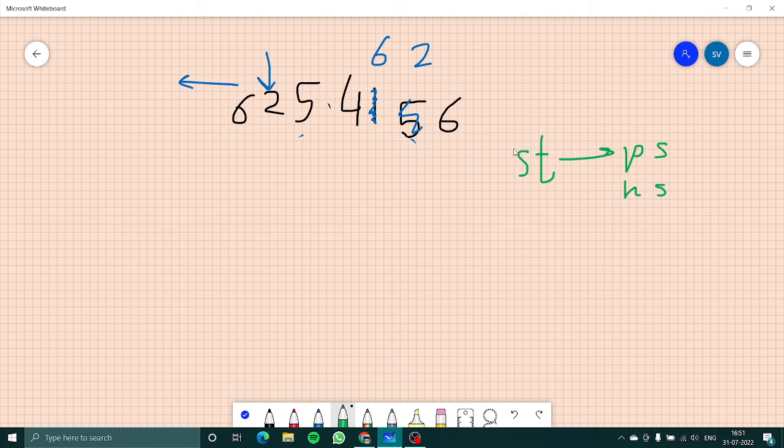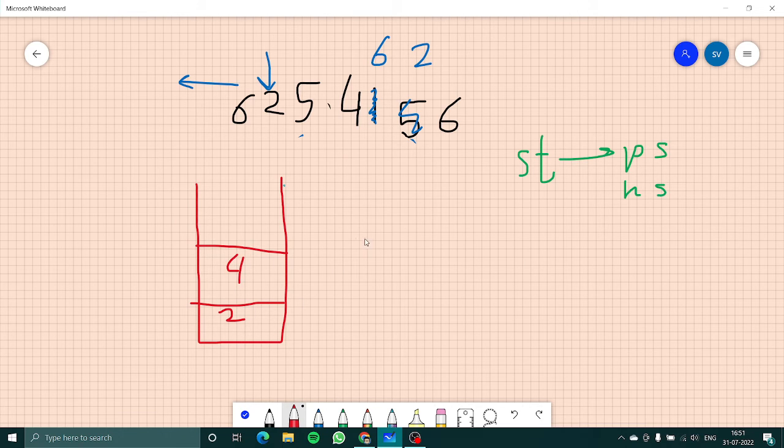Now let me take a situation. Let's use a different pen. Okay, this one doesn't look good, right? Let's take the red one. Suppose this was our stack, right? And suppose here it was 2 and here it was 4. Okay, and now we have 1 here. It was 1, 5. Okay, we'll just keep it 1, 5. So we have 1, 5 here.